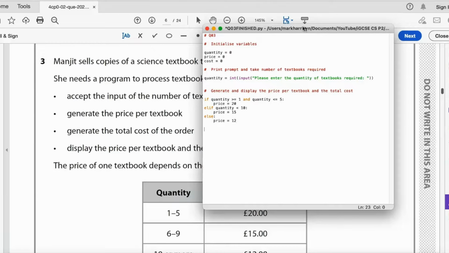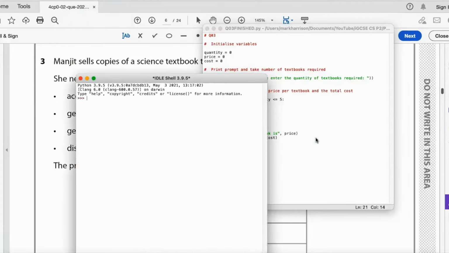So now we've done that, and we need to display the output. So cost equals price. The price I've got now, whether it's 20, 15 or 12, times quantity. And now it's just a case of outputting that. So print the price per textbook is price, the total cost is cost. So we'll run it and see what happens, and we'll try the different inputs there.